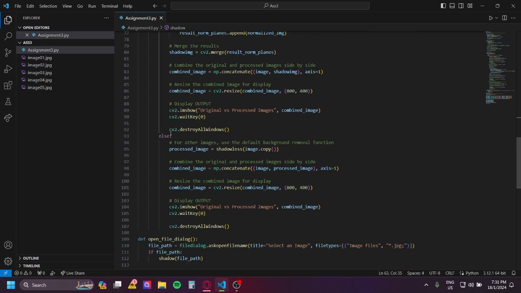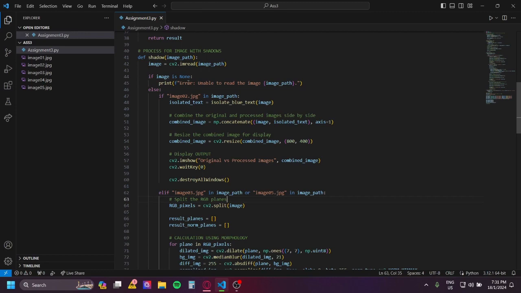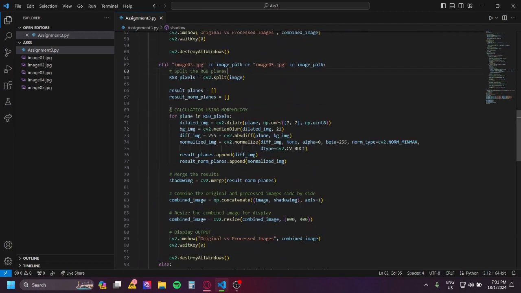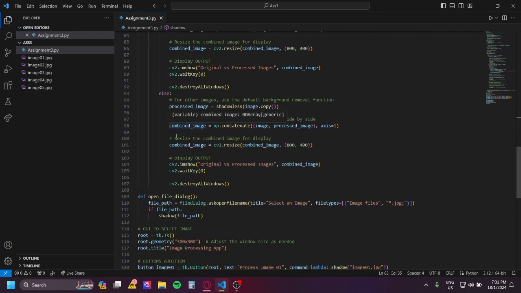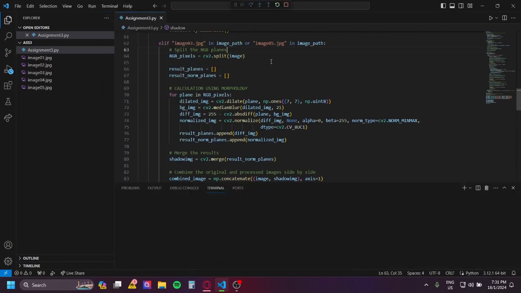And then for the last section, this is for other image processes. If the path of the image is not image 2, 3 or 5, we'll just call the shadowless function up here, and then you just concatenate and resize it, then show the same process. So now I will run it.